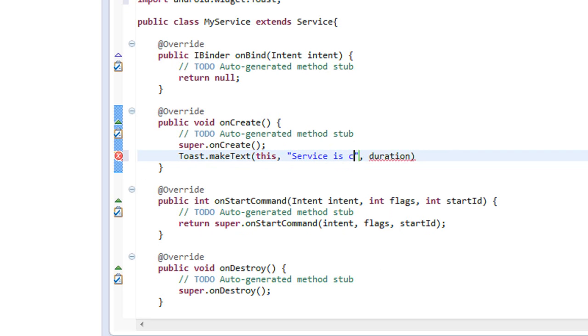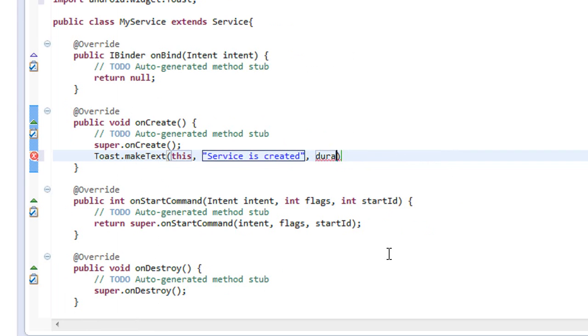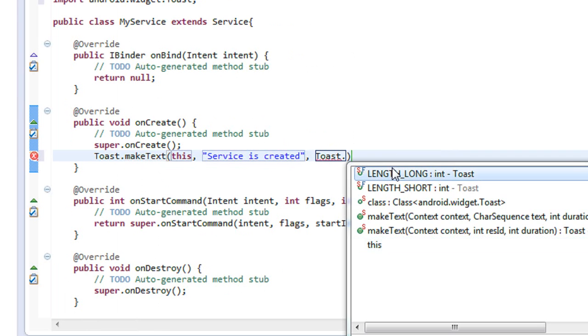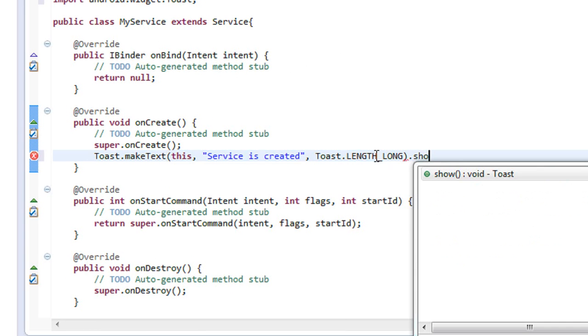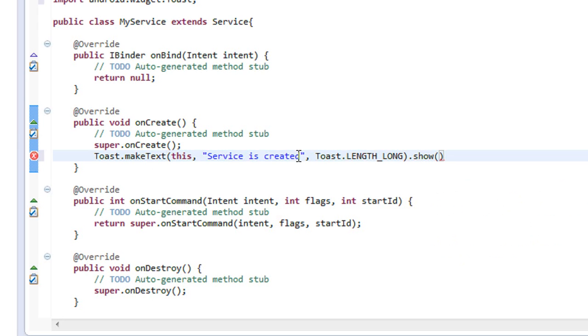Service is created. Okay, and provide a duration for the toast, Toast.LENGTH_LONG, make it as long, and finally make the toast visible.